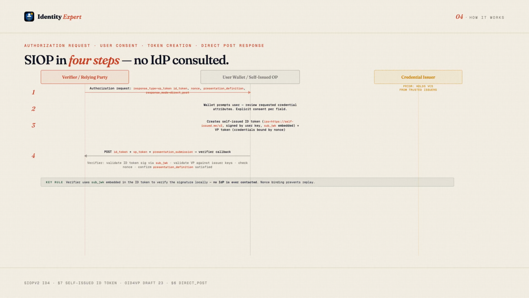The wallet posts both tokens to the verifier's redirect URI via direct post response mode. The verifier validates the ID token signature using the public key from sub_jwk, validates the VP against the credential issuer's public keys, confirms the nonce matches, and confirms the presentation definition is satisfied. Access granted, no IDP consulted.